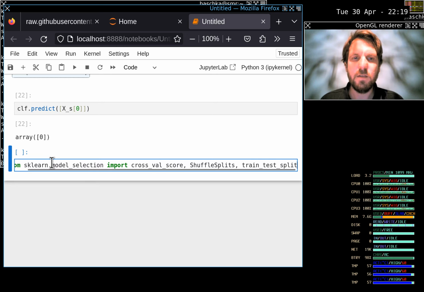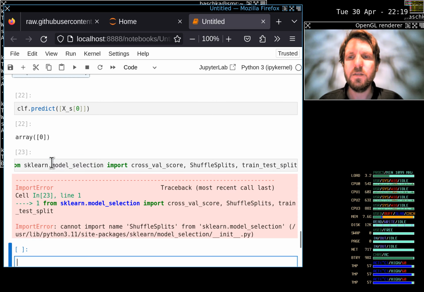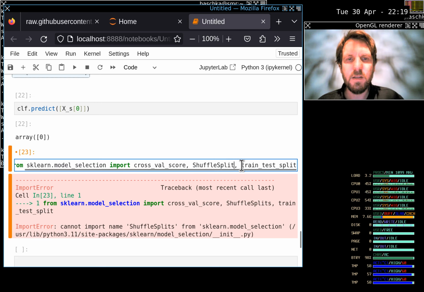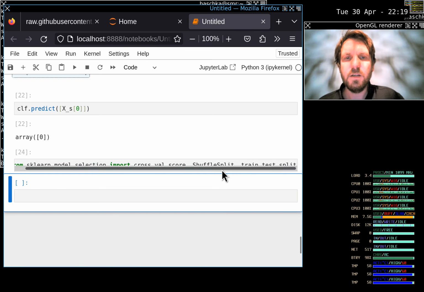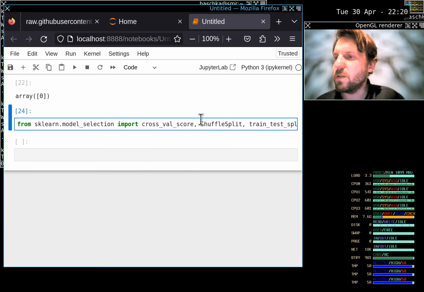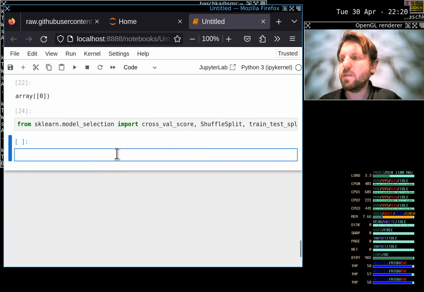Test split, this is called in here, and we evaluate this, and I have a little spelling mistake here, and we have basically what we want. We have this kind of model selection functionality that we need for our further evaluation. So the next thing that we do is we build what we call here the cross validation, so CV.